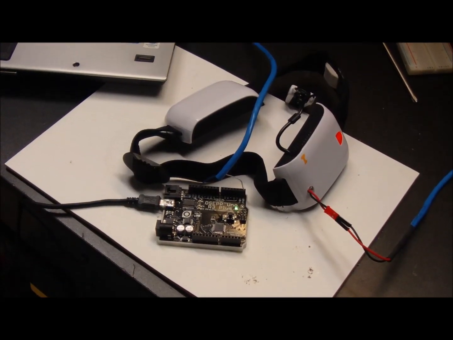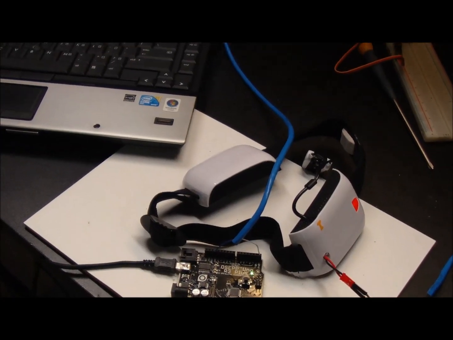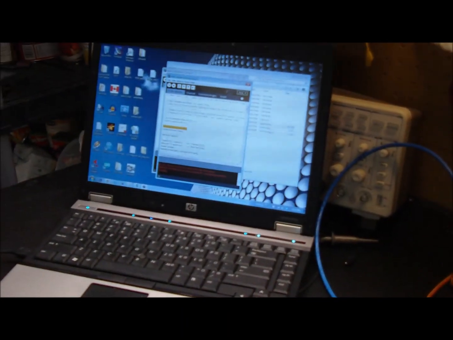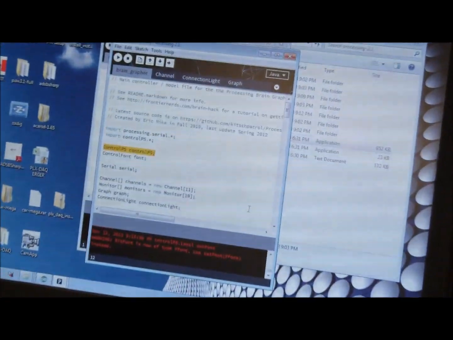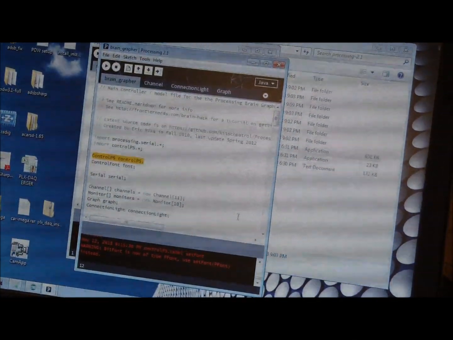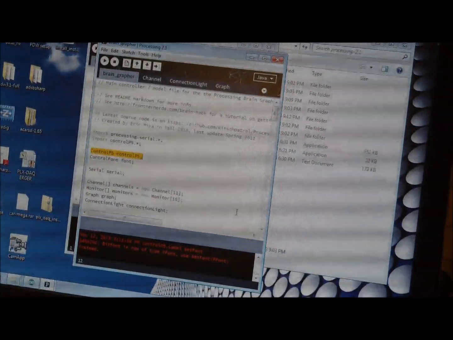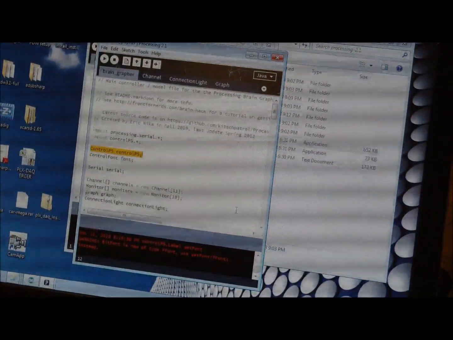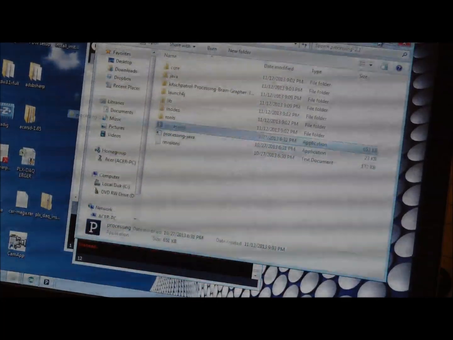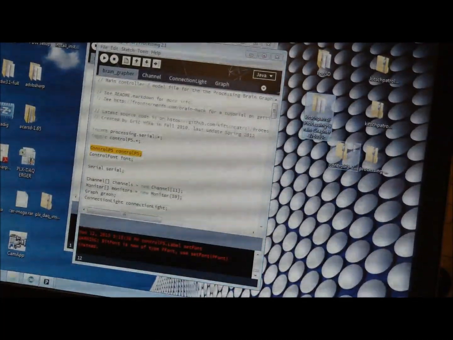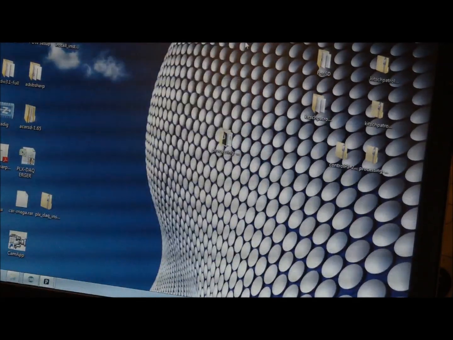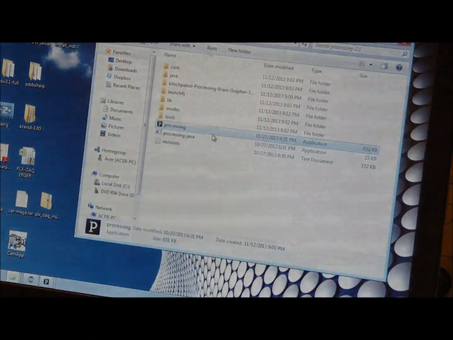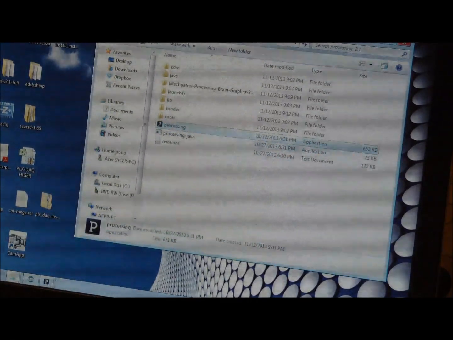So I haven't quite got the graphical version to work yet, but I thought I'd capture this before I forget, to save someone else the grief. What I did was I downloaded the brain grapher program and, bear with me, what's the name of the program again, Processing. I downloaded Processing and the brain grapher sketch for it.